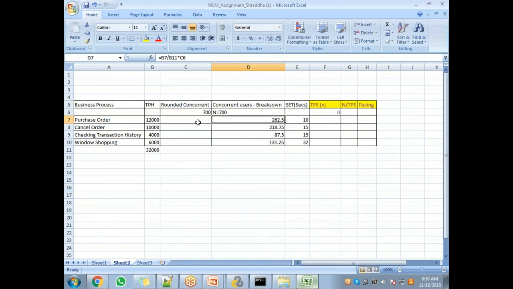Round it off to the nearest integer. 262.5: you can call it either 263 or 262 because it's exactly 0.5. This is 219 because after 0.5 you have 0.7. Again 88 or 85, whatever you want to call it, and this is 131. So you add all of them, it should be 700, but now it is 701. Let me decrease one of them, so 87. Now you add up all of them, it is 700.